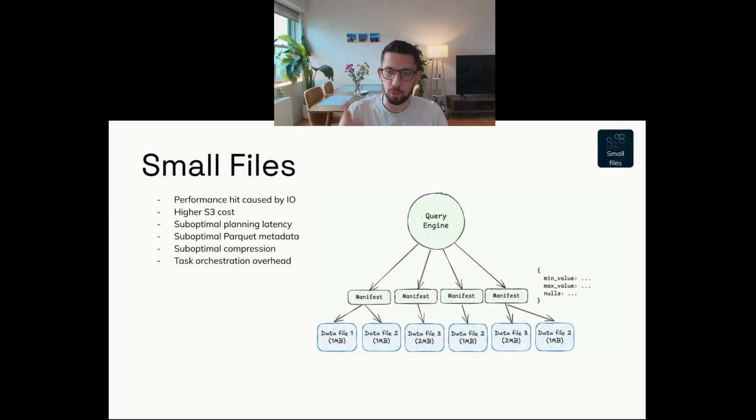So both a performance hit and high cloud storage API costs. The second thing is that a high number of manifests can result in suboptimal planning latency. What that means is, imagine you're doing select star from a table, and just the planning phase, without even reading data, starts taking time. So you're going to get this loading indicator without the query even starting, because it needs to read all those manifests to understand which of those data files underneath it needs to scan in order to find the data you're looking for.